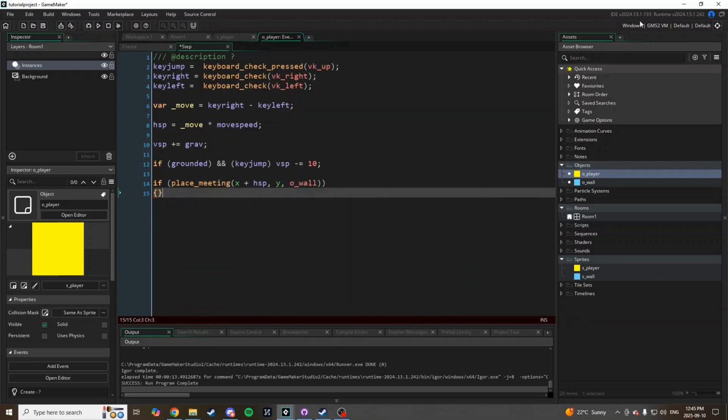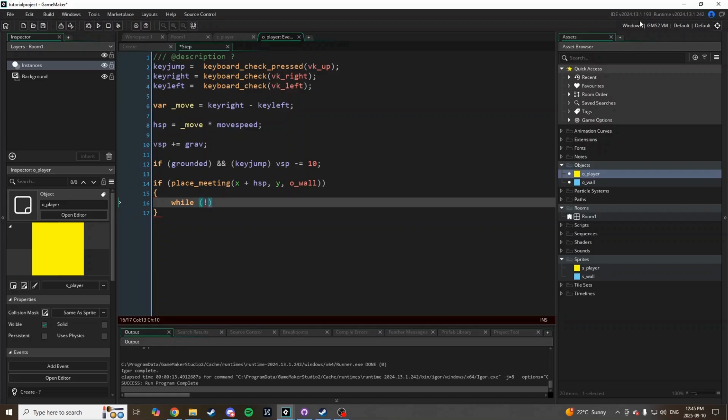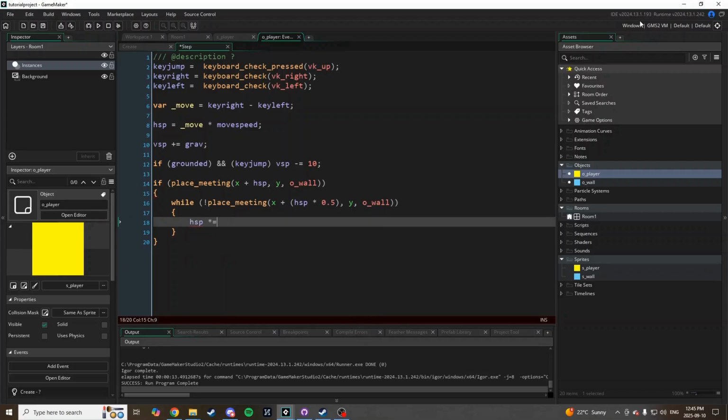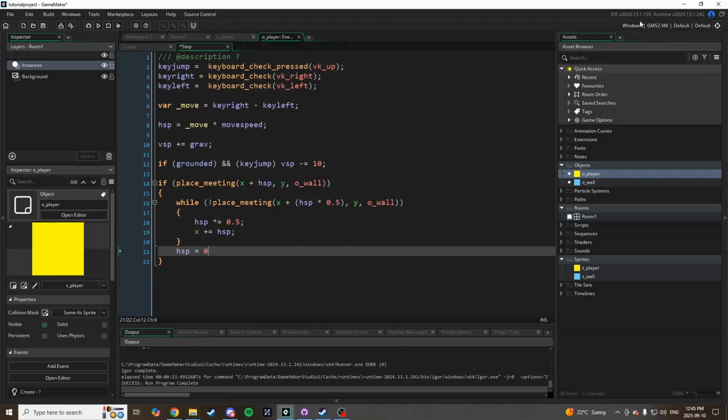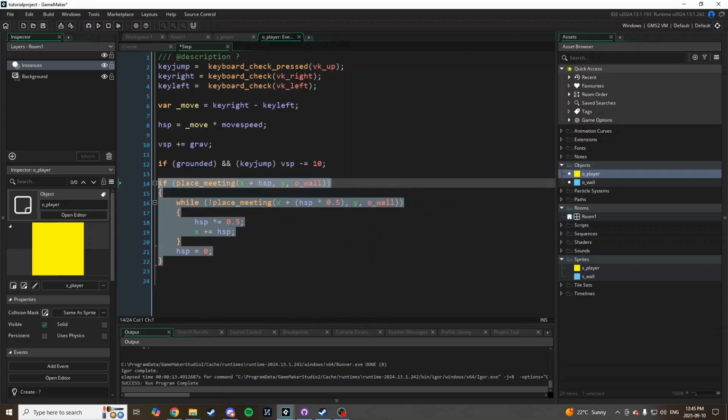I'm going to be doing my collision checks next. I'm going to see if place_meeting x plus hsp, which means I'm about to hit the wall on the x-axis. And then I'm going to see if I am currently hitting the wall at half my horizontal speed. And if that's not true, I'm going to halve my horizontal speed and add it to my x position. That's going to give me pixel perfect collisions. Next, I'm going to set my horizontal speed to 0 to make sure I don't keep moving through the wall.